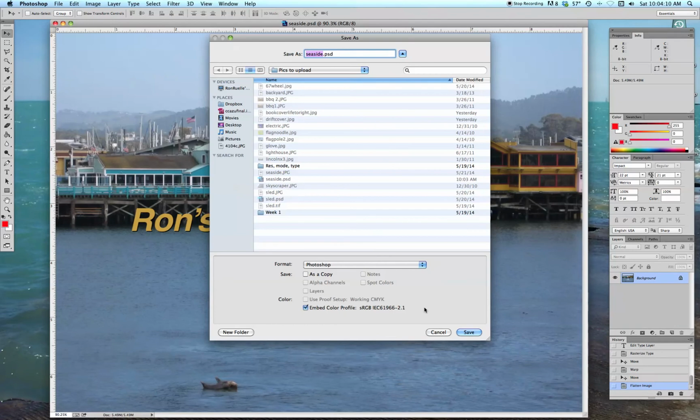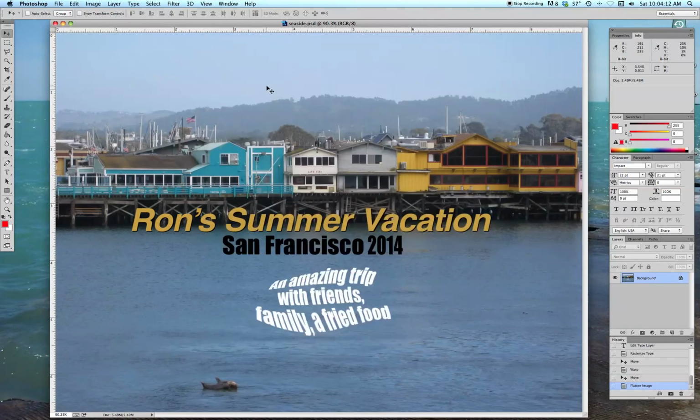Like I said, we will look at some additional options that we can do with text, but for now, that should get you a pretty good start on type.